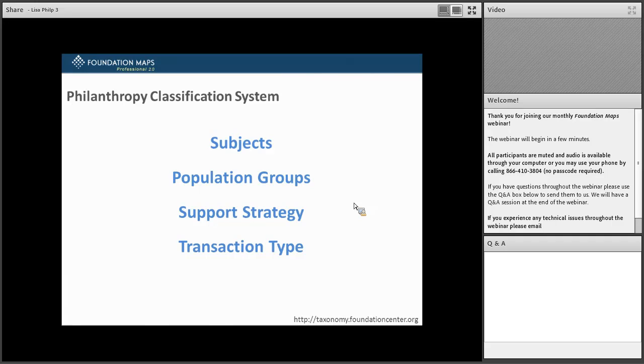So there are what we call facets of the taxonomy. Subjects is one of them, and that's the major one that most people usually look at. It includes health and education and the arts, and then under arts there's museums, and under museums there's art museums, history museums, etc. Population groups, that's a breakdown of the grants given by either ethnic groups or poverty level or gender. Support strategy, that's a relatively new one, and transaction type. They used to be together in something called types of support. We'll show you a couple of examples of that.